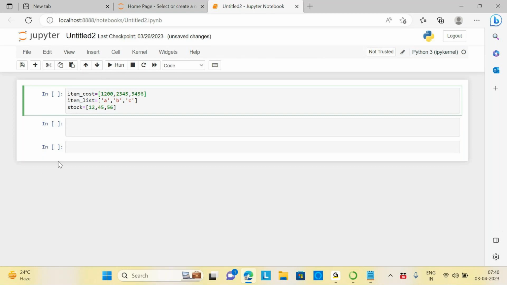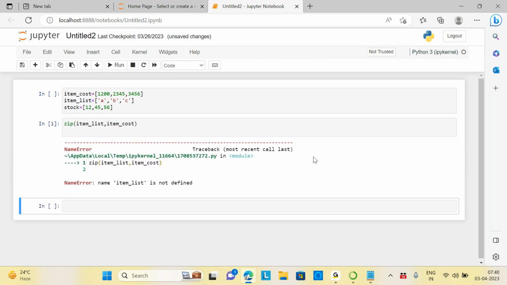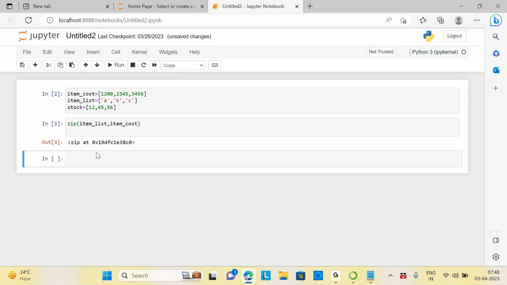Suppose I want to combine item cost and the item list. So I can use my zip function here. I say item_list, comma, item_cost. If you enter this, or just run this program, I didn't run this first of all. Now I'm running this one. It will give you one zip ID. Using this only, it got combined.